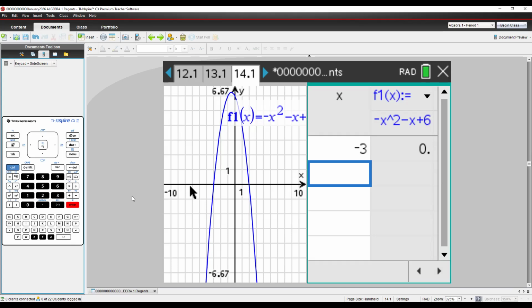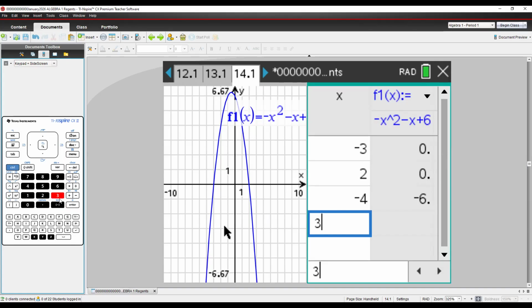That's not the answer. I can type in the next one, 2. The output is also 0, so that's not the answer. And then I can type in negative 4 and press enter, and the output is negative 6. The Y value is negative 6, so that is one choice. And let's check 3. If I type in 3, press enter, it also tells me that the output is negative 6.